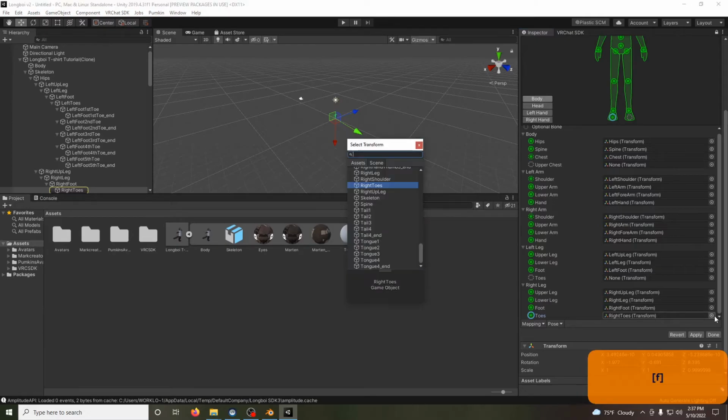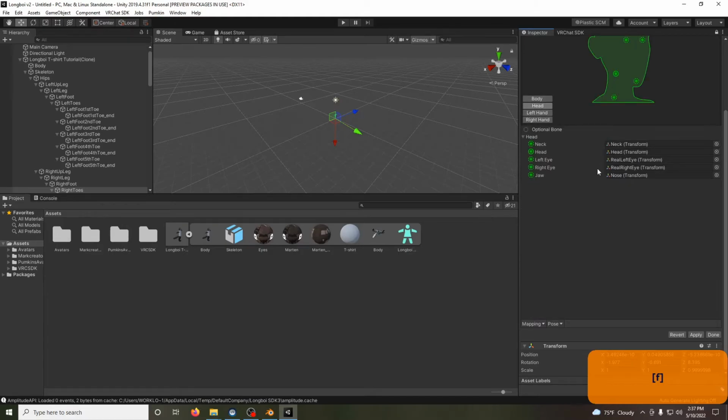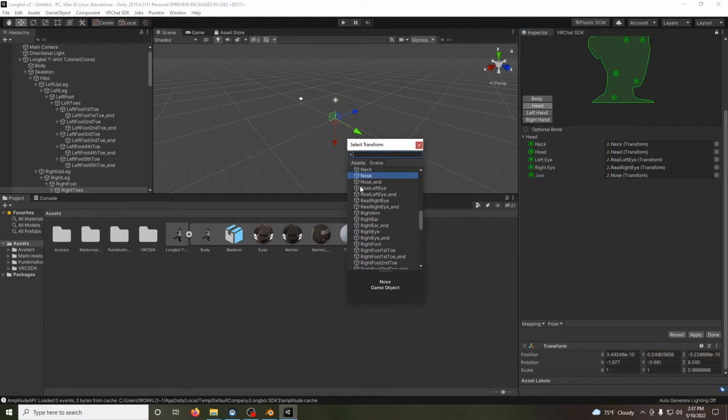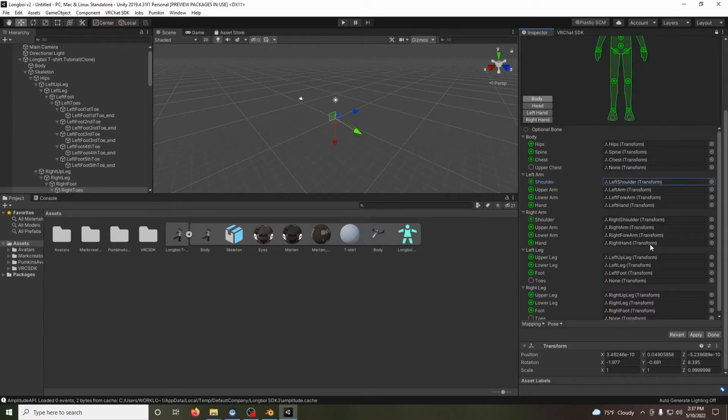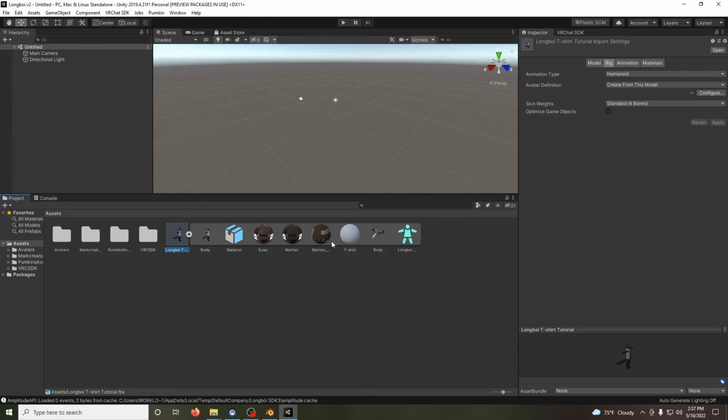Just easiest way to do that. Select, type some gibberish, select none, exit, go to the head. Let's remove the nose from the jawbone slot. Okay, armature is all set. Click done, apply. This will take another moment. Okay, our custom Longboi is all ready.